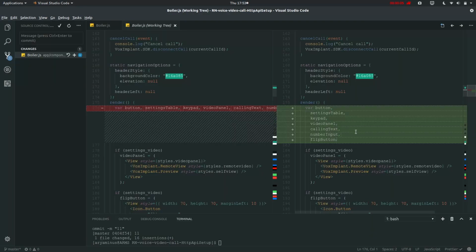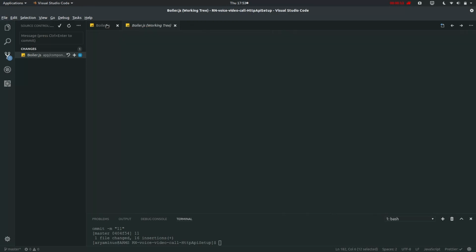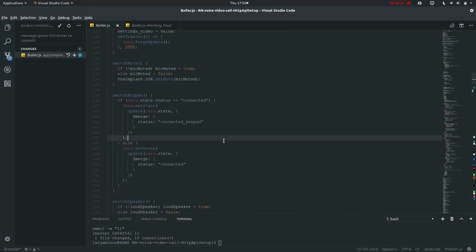So I have missed a small thing where I haven't defined this bar for this flip button, and I have already completed this connected and calling section for status. So there is only one way to go. So this switch keypad will be taking this connected already, and it will check for the status, and then it will set the state for this connected keypad, and then we'll be focusing on this connected keypad.